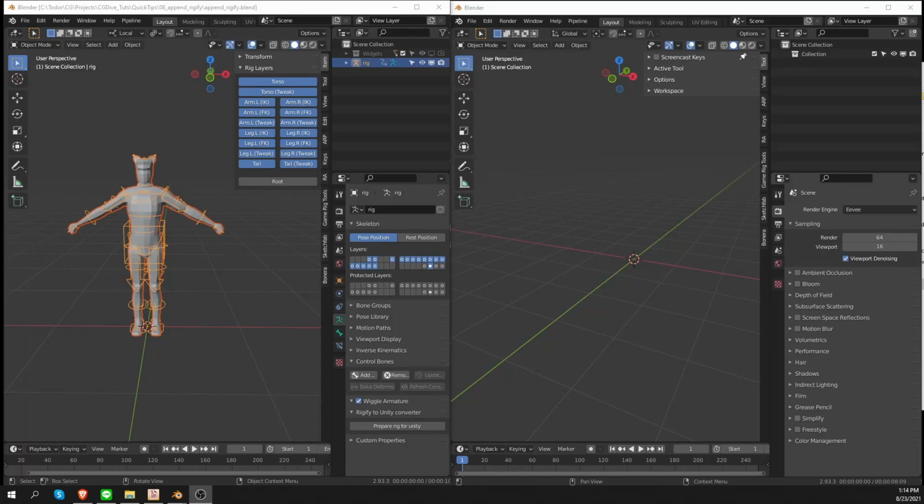In this quick tip video, I'm going to show you another way to append a rig from one scene into another scene. And I say another way because just a couple of weeks ago, I showed one way to do that. And a couple of people commented that there is a better approach. And I tested it. And yes, I have to agree that the approach that these other people suggested is better than the one that I presented.